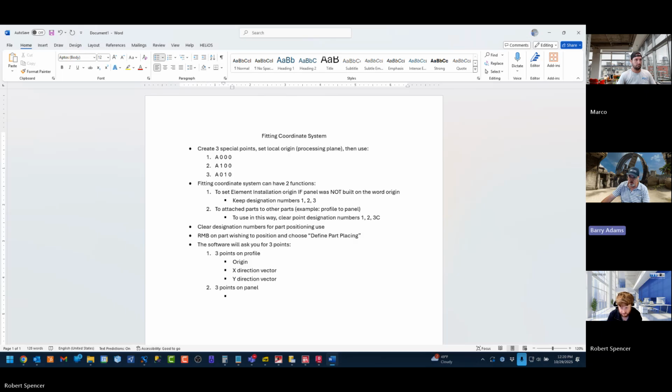And it's always left, right, and then up. You start at origin, you go right for your X, and then you go up to define your Y. And then your Z is implied from there, which I've used rather frequently when I'm doing 3D work.